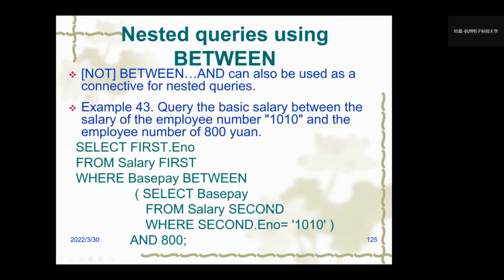So let's see how to use the between and in the subqueries. Between and, which we have discussed before, we can use in a query language about one table. So we can also use the between and for these subqueries.